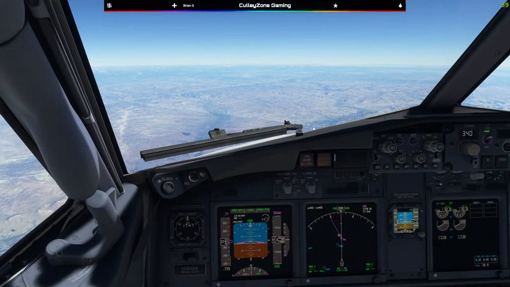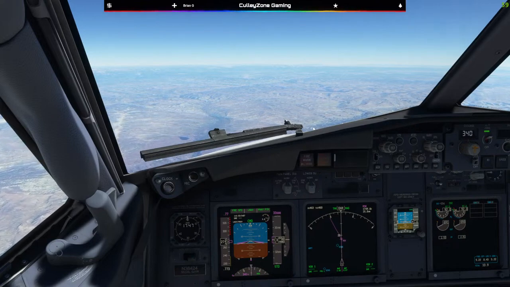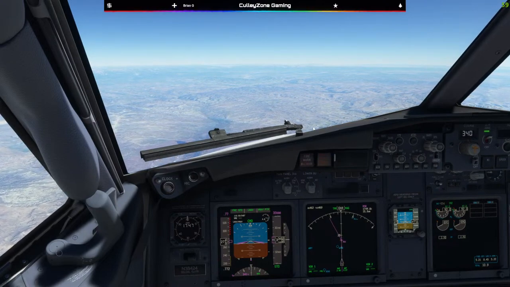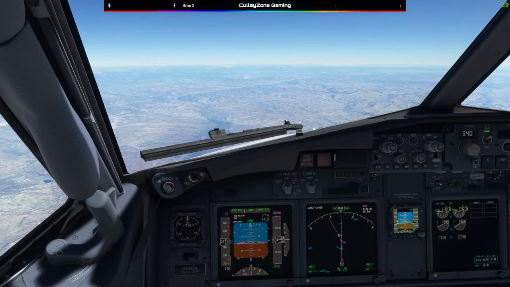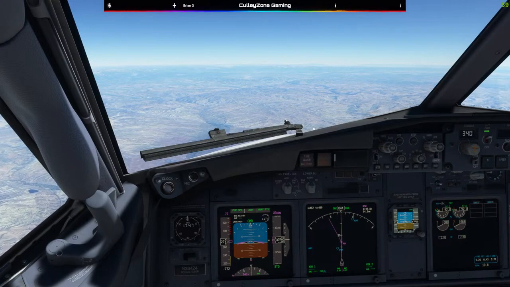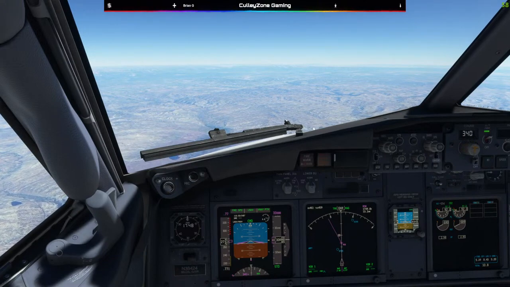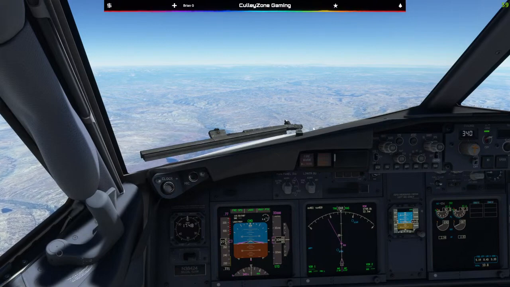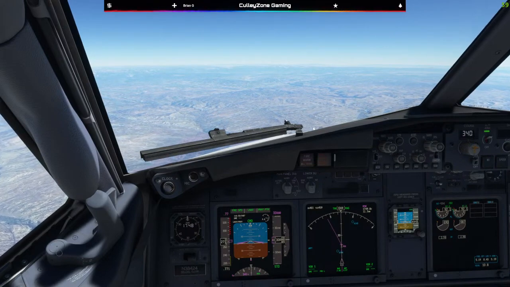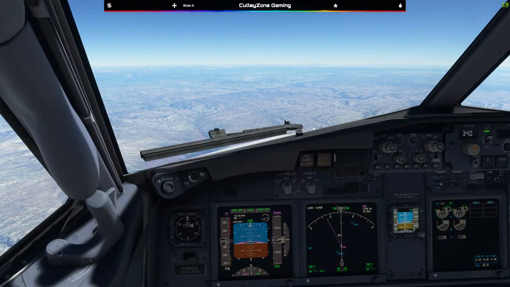It doesn't seem to take as much to run Microsoft Flight Simulator as it takes to run X-Plane or P3D. I can imagine that's because it's all streaming, so your internet connection seems to have more to do with it than some of the hardware. I am running on a 2 gigabit connection, and I have 2.5 gigabit Ethernet cards, and also a 2 gigabit Wi-Fi.